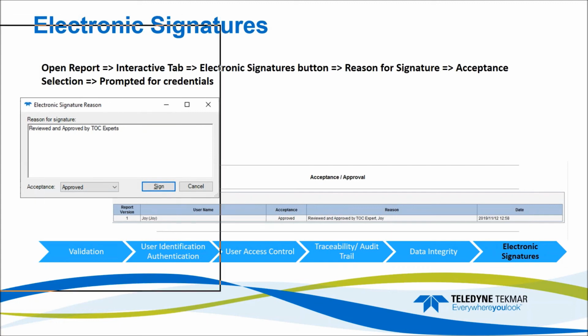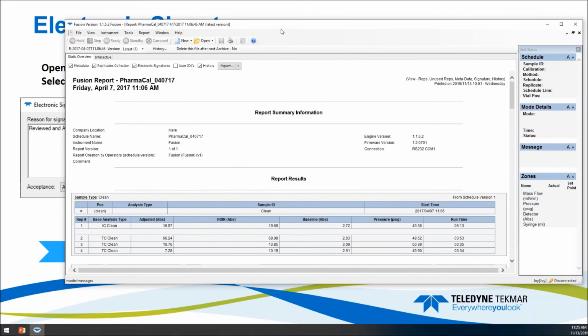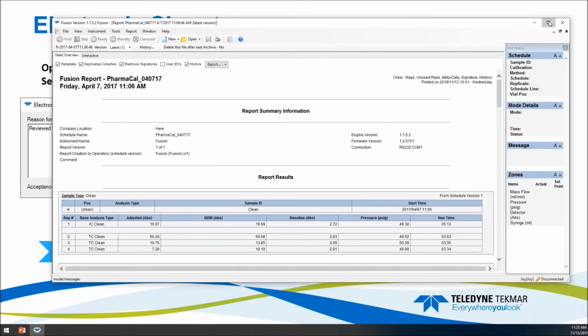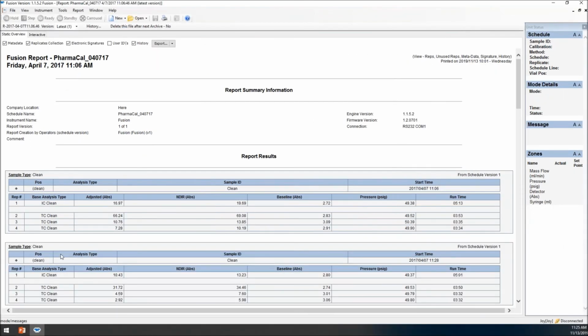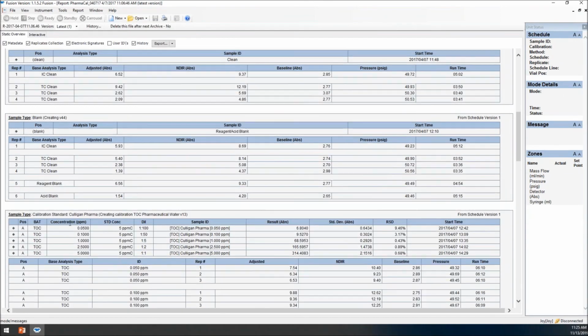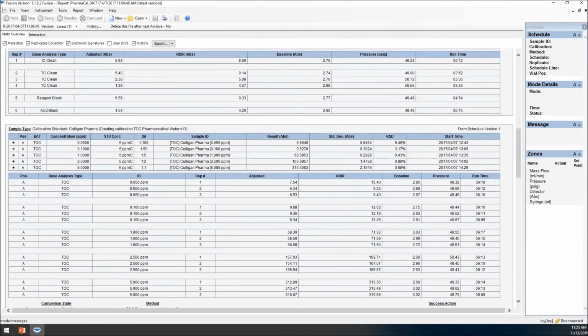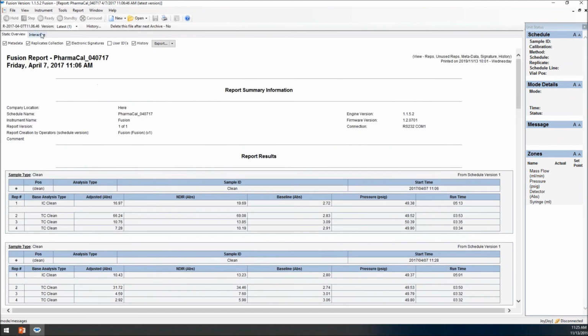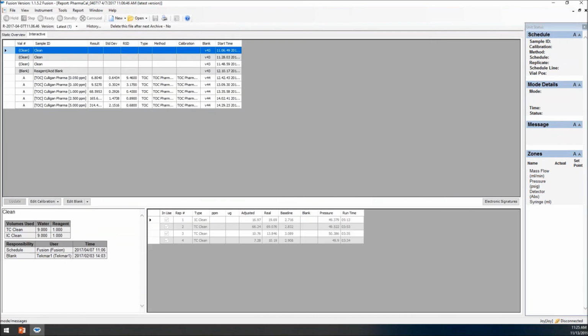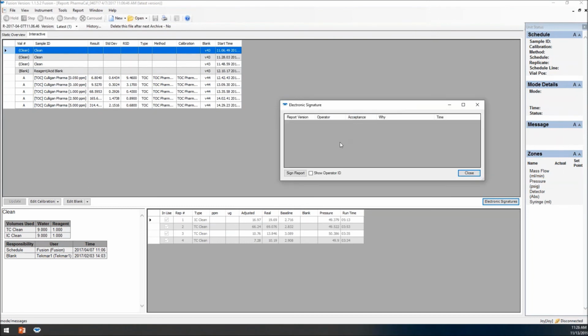All right. So to do electronic signatures, here's an example report I have. I just ran a couple cleans, a blank, calibration curve. Okay. So to sign off on this, you would go to the Interactive tab, and then the electronic signature button. Sorry, the pop-up window popped up in my other screen. So this window will pop up, and you'll click Sign Report.